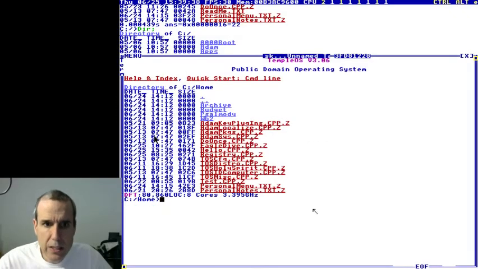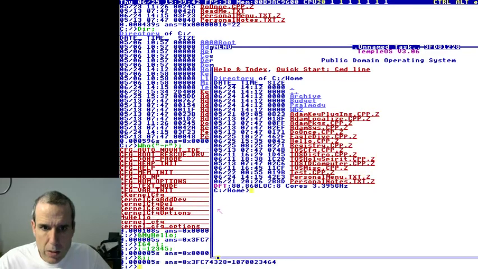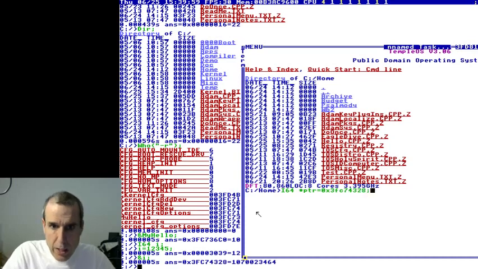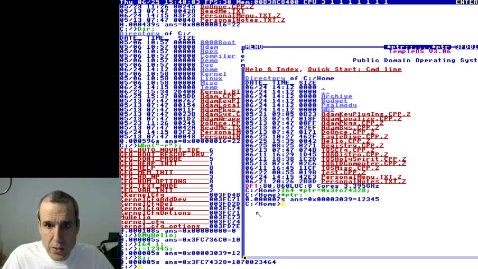Since all memory can be accessed, if he makes a variable I equals 1234, address I. Let's just say I64 star pointer equals 0x3FC74328. If I say star pointer, okay, so we can access his memory.